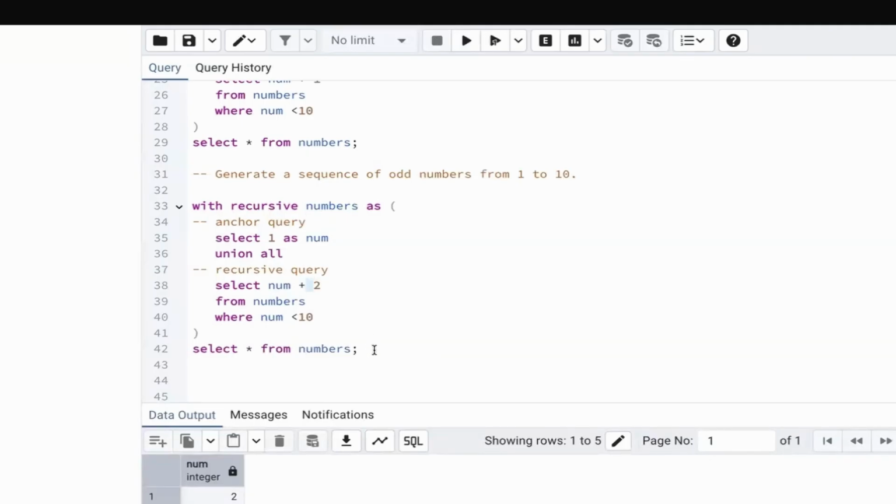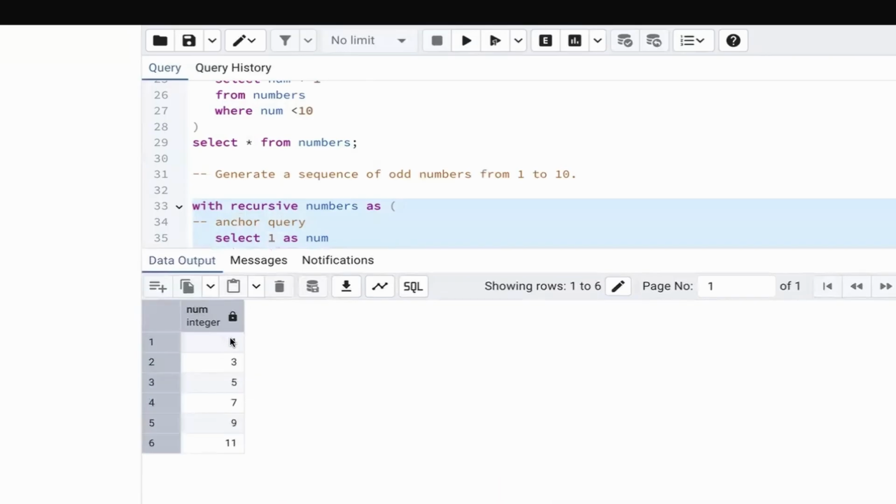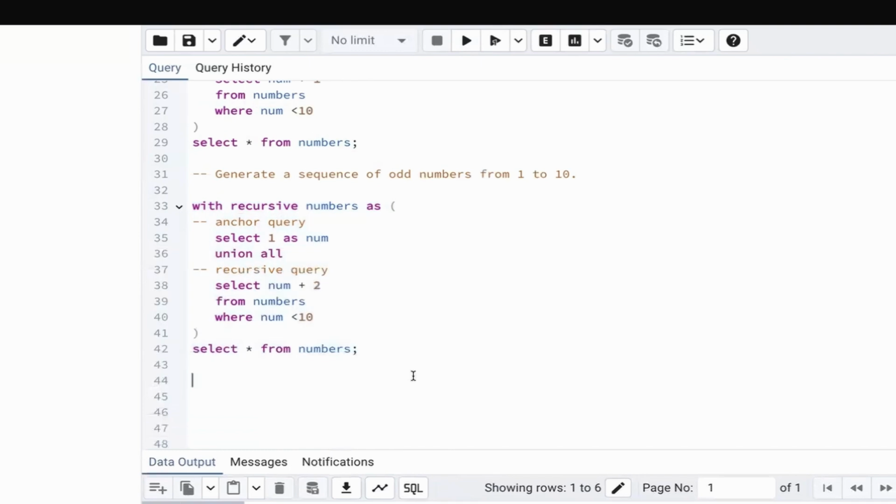Like that it will work. Okay. Let's run this query. Now let's check our output. See, we got 1, 3, 5, 7, 9, and 11. This is how it works.